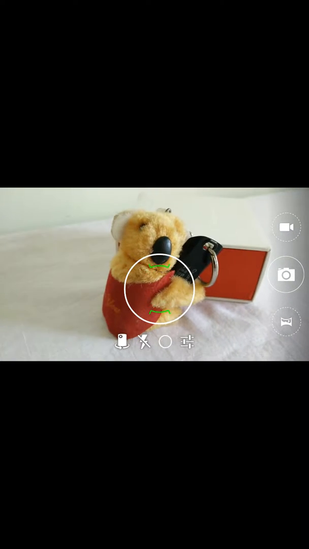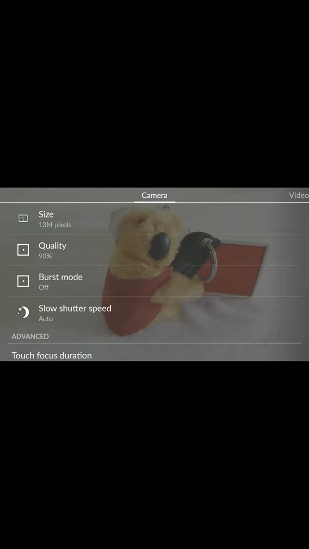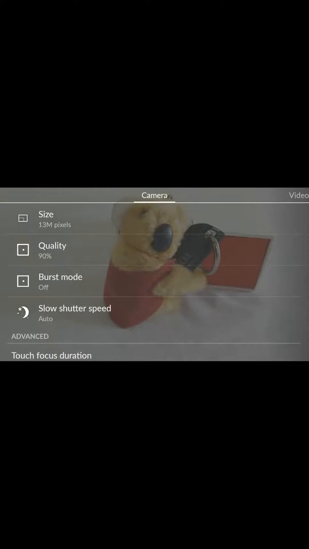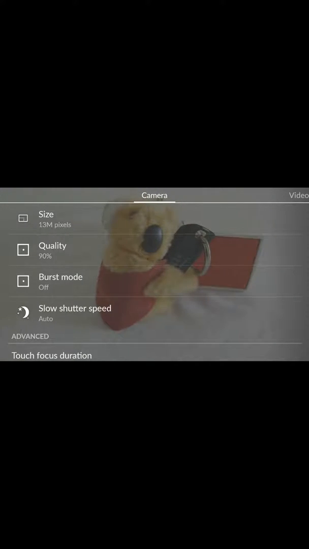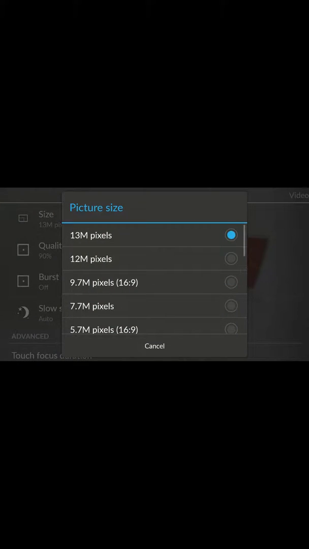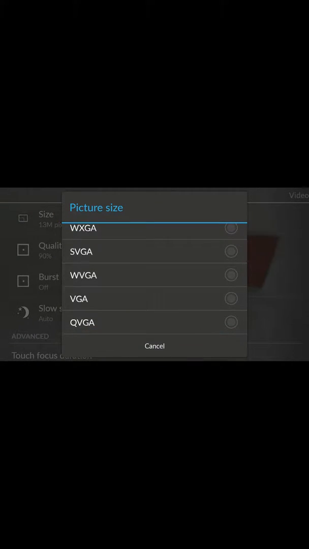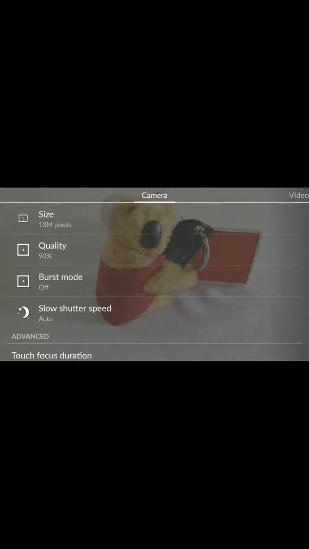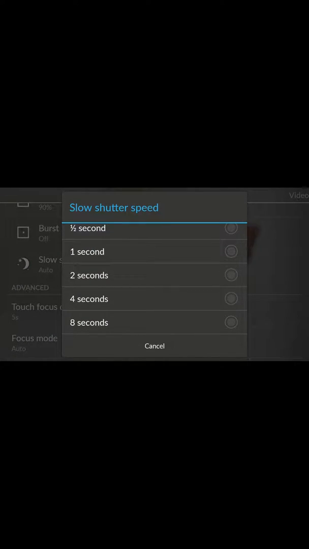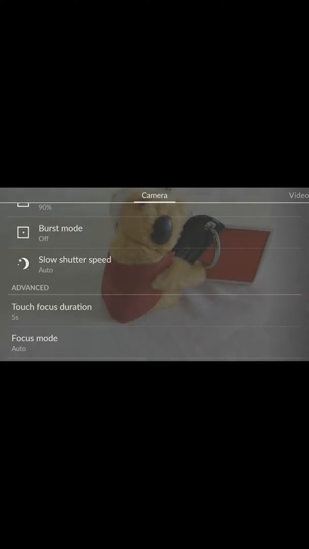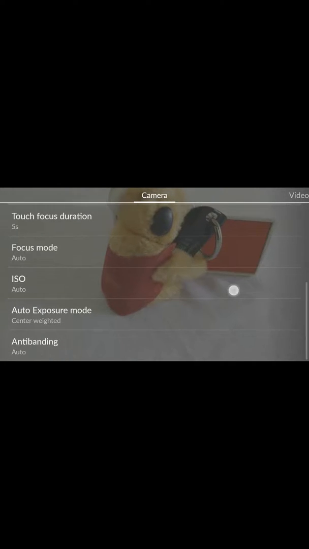And also there's the last option, which is the settings, and we have some interesting options in the settings. Settings itself is categorized into camera, video, and general. In the camera, you can choose the picture size, ranging from QVGA to 13 megapixel, and you can also set the quality of the pictures, and you can set the pictures to click in burst mode. And in the slow shutter speed, you can define how slow the shutter speed is going to be. I'll talk about slow shutter speed later on.